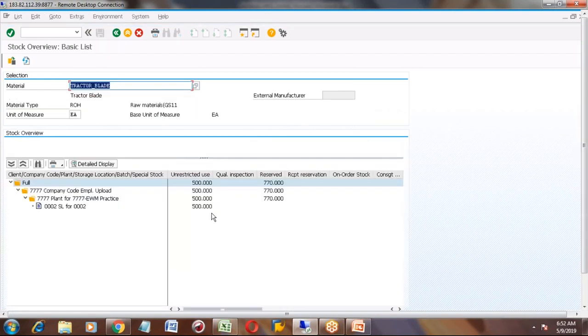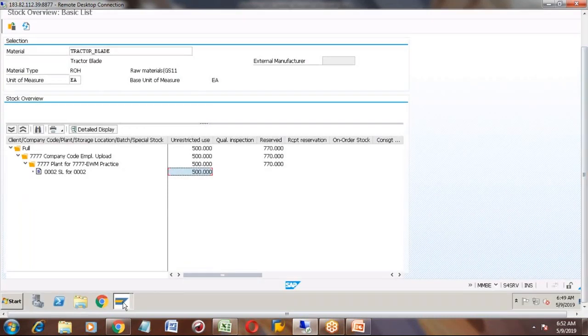And as soon as you run the Kanban, it should move this quantity from here to 0001. Exactly. Okay. Now I'm opening the dashboard.